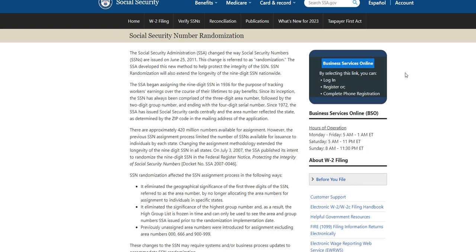On July 3rd, 2007, the SSA published its intent to randomize the 9-digit SSN in the Federal Register notice, protecting the integrity of SSN numbers. Docket number SSA-2007-0046.